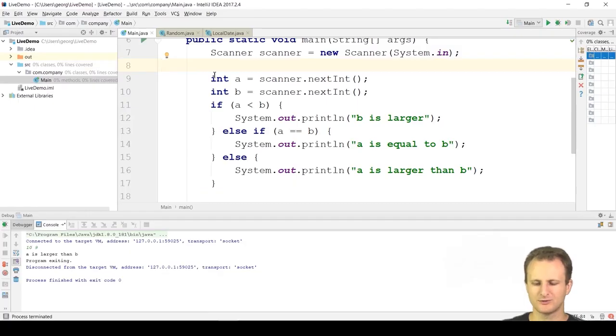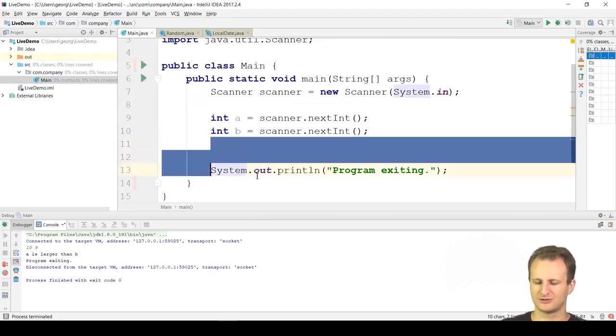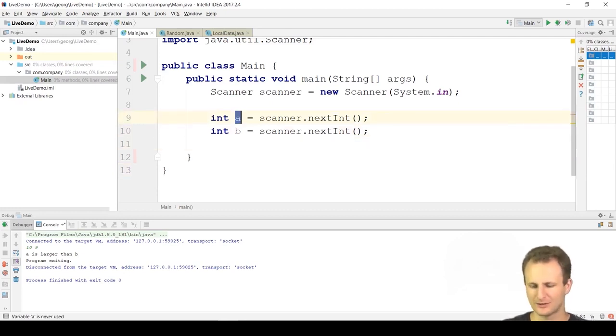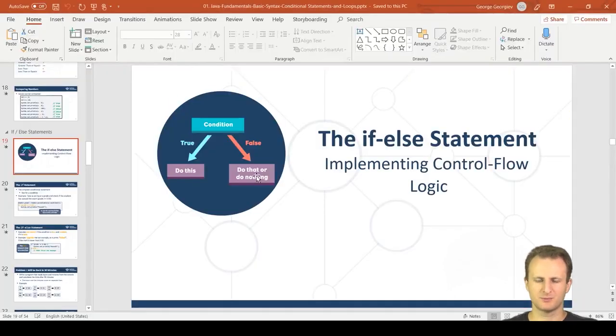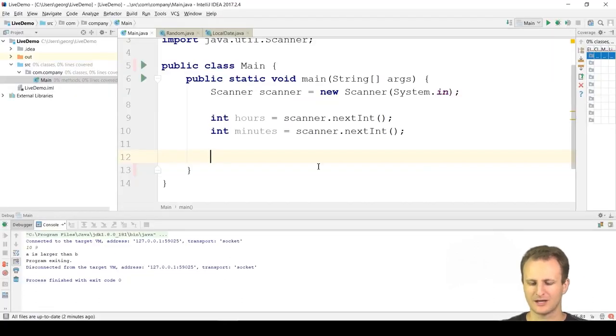When you're trying to solve a programming problem, you don't need to think of the entire solution at once. You just need to think of the parts of the solution and then wire them together. So I'm still going to have two numbers. The first number is going to be the hours, and the second number is going to be the minutes. Okay, and what am I supposed to do? Well, I'm supposed to calculate 30 minutes from here on out. So if I get 0 hours, 1 minute, I need to print out 0 followed by 31, 30 minutes after this time.